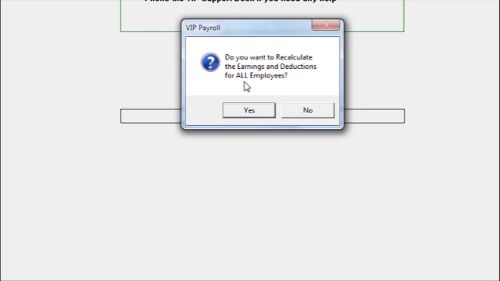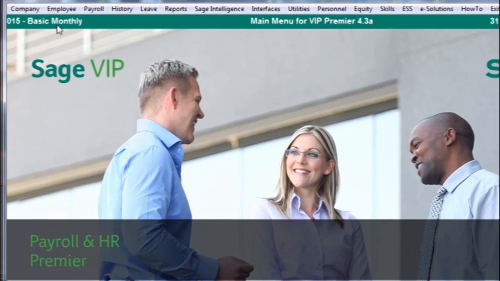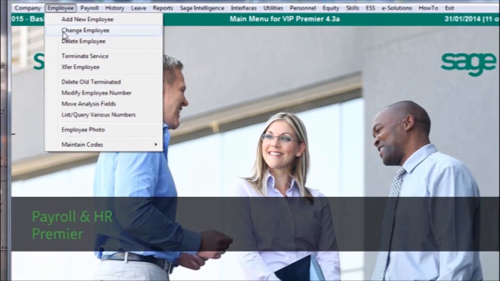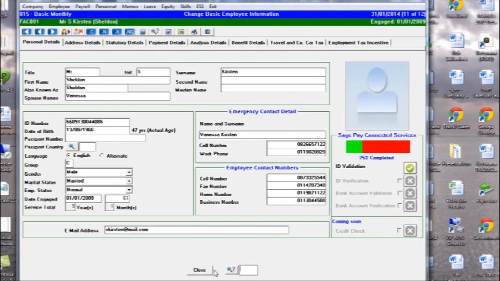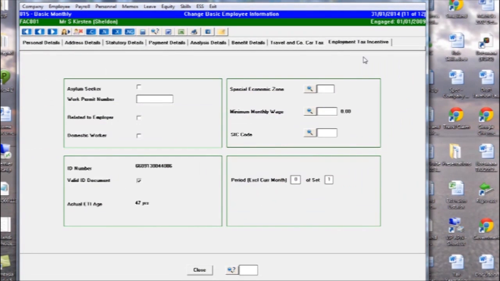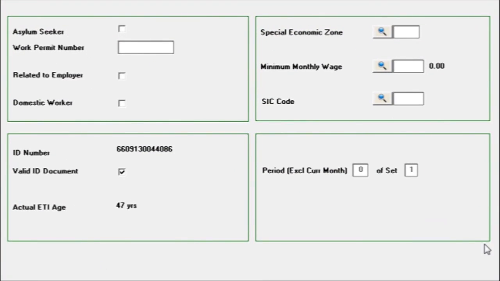Now we can go to step number 3. If we go to step number 3, this is where we have to set up our employee ETI screens. If we go to Employee, Change Employee, I select my employee, and then I click on the Employment Tax Incentive tab. Now this is all the conditions or all the elements on an employee.